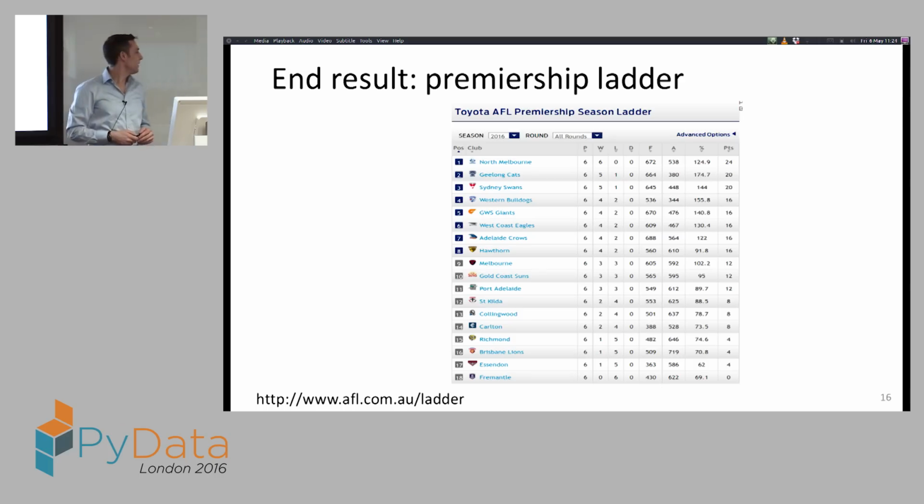The end result, as you go through the season, is a ladder where they total up the number of games that are played, the wins, the losses, the draws, the total number of points for, and the total number of points against, and then calculate a percentage, and then rank the teams on the basis of points, 4 for a win, 2 for a draw, none for a loss, and then resolve ties with a percentage.